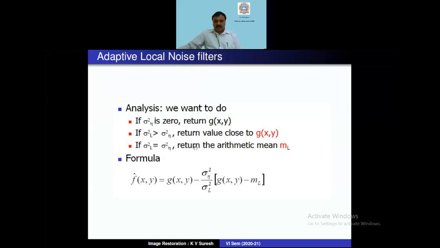What you need to do, you have to just average that noise and give me the value equivalent to the mean. So that is why you have to return the mean of the value, because you need to remove the noise there. That means you need to average it. I repeat, when the noise variance is 0, return the gray level value as it is. When the local variance is greater than the noise variance, return a value close to the value g of x comma y, because you need to preserve the edges. When the local variance is same as the noise variance, return the arithmetic mean of that value. Okay.